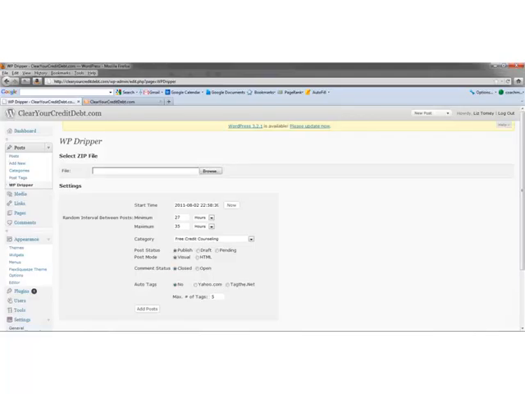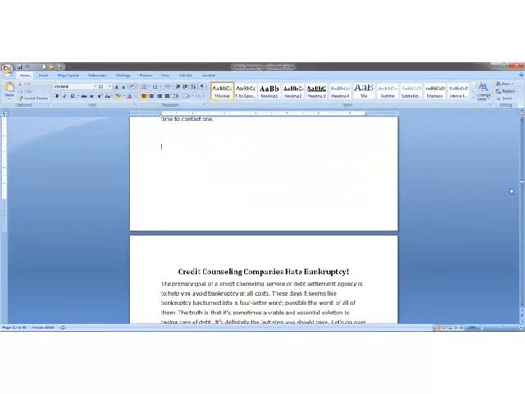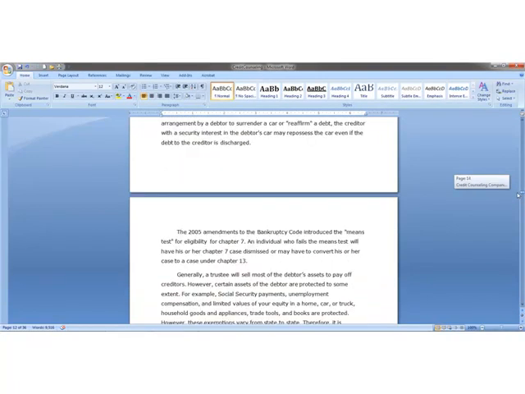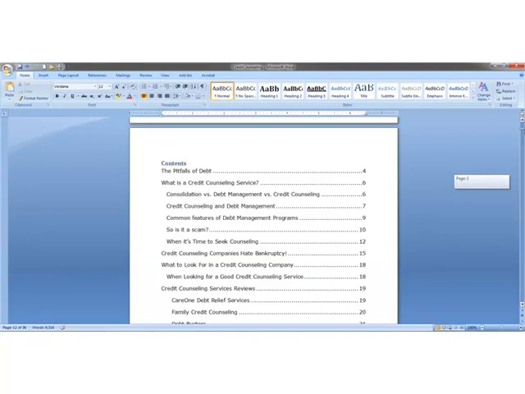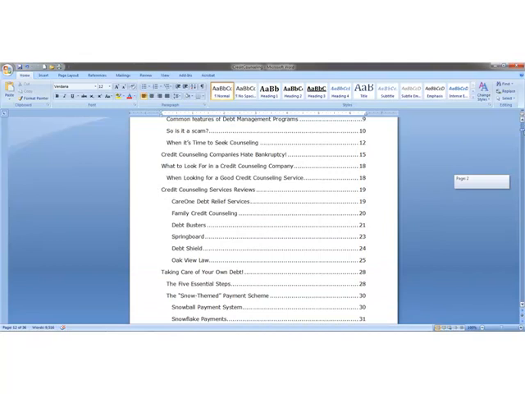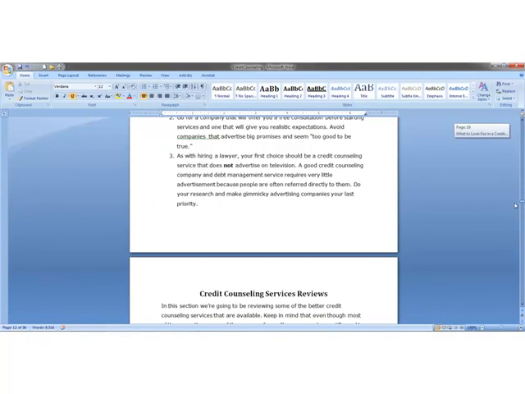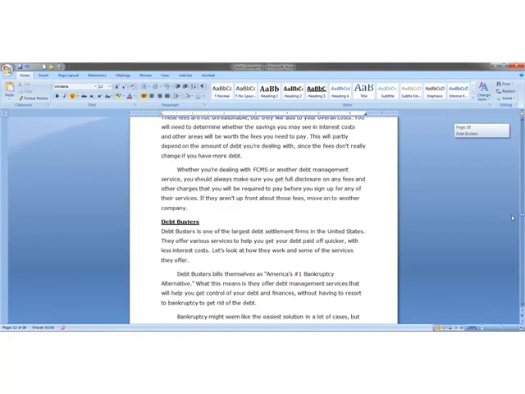Let's go do another one. We're just going to do a couple here together, and then you can go on your own and get all this done, okay? So I'm going to get rid of that. Credit card companies hate bankruptcy. Okay, let's go back up here to the table of contents. What to look for in a credit counseling company. So 18, let's go back to page 18. And since we deleted that, it's going to be somewhere around here.